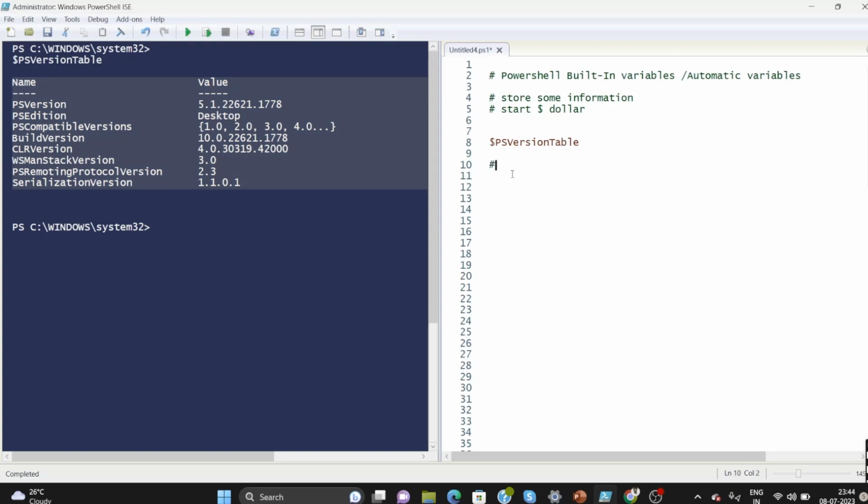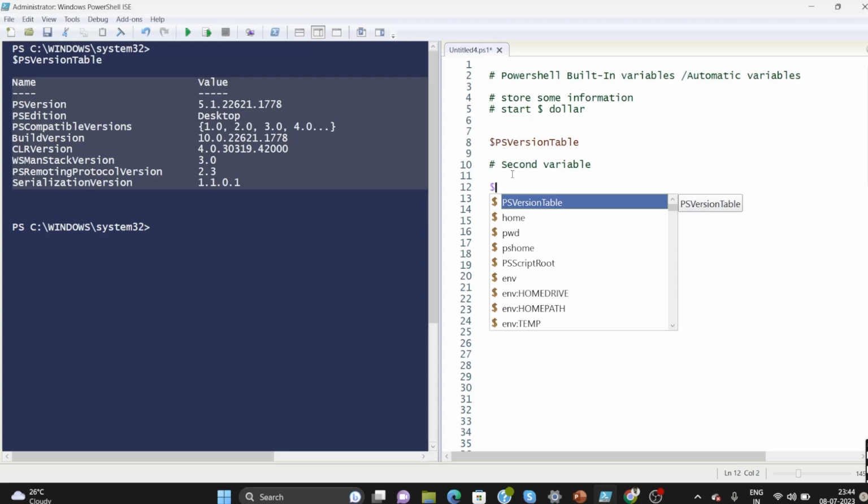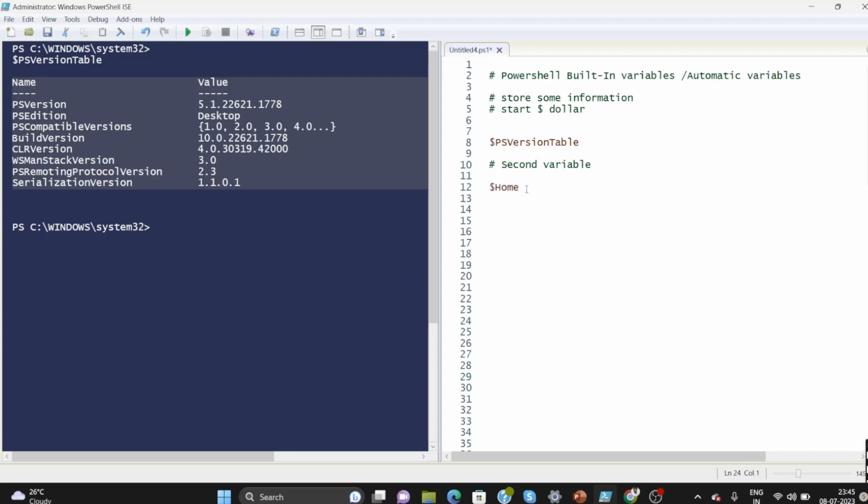We have a second variable, $home, right? So when you run this, it will contain some information. Let's see. Now you can see it is giving the path, and it is having string information.